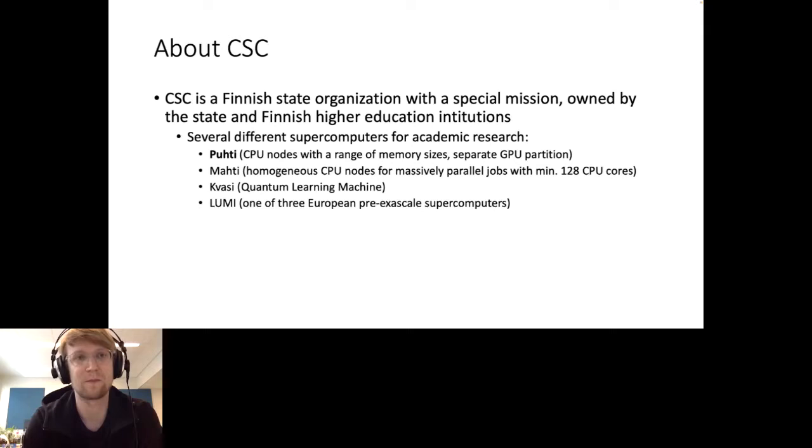Puhti has several heterogeneous CPU nodes with different memory sizes, and also has a separate GPU partition for more parallel problems. Then there is Mahti, which is more homogeneous with emphasis on more massively parallel jobs that require at minimum 128 CPU cores. Also, there is Quasi for quantum machine learning, and Lumi, which is one of the 3 European pre-exascale supercomputers, just recently introduced.